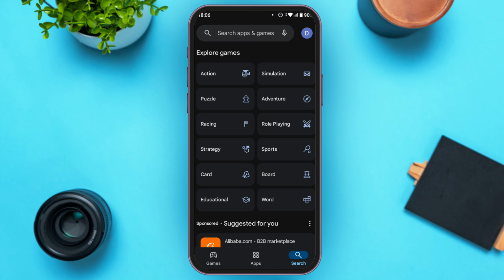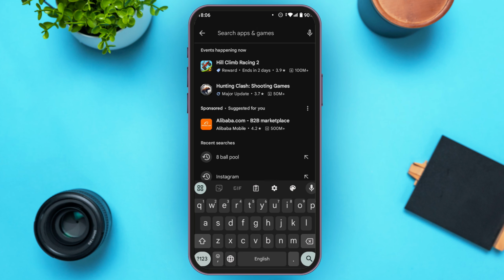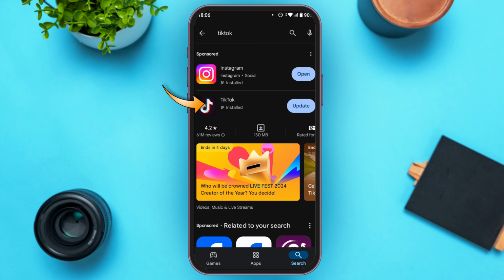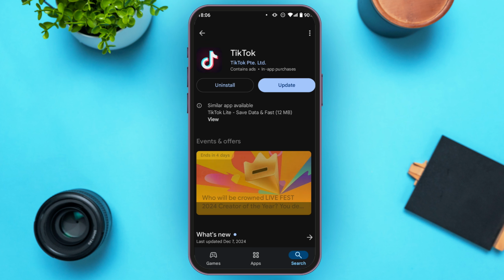Now you'll be led to this kind of interface. At the top of your screen, you'll be able to see the search bar. All you have to do is tap on it. Now simply search for TikTok. Now over here, you'll be able to find the application for TikTok. All you have to do is tap on it.